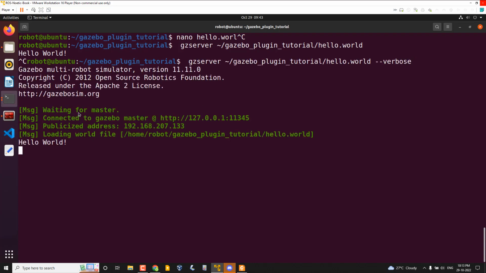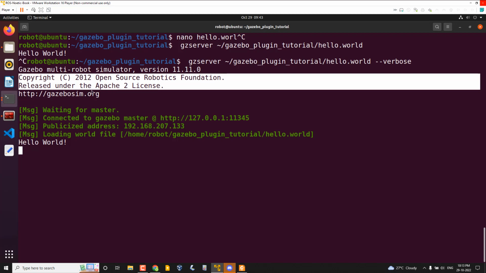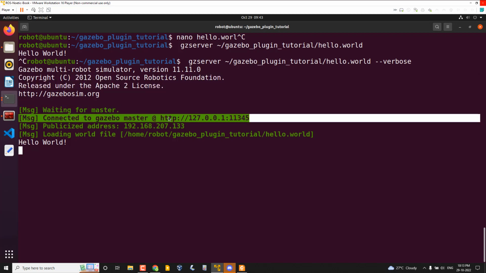You can see here it actually started Gazebo, then waited for master, and connected to the Gazebo master. So in Gazebo also there is master-based communication. It also has topics. But we are mainly working on the Gazebo ROS side, so we only care about the ROS topics. But if you want to work with Gazebo in independent mode, there are some other things to learn, like Gazebo topics very similar to ROS topics.